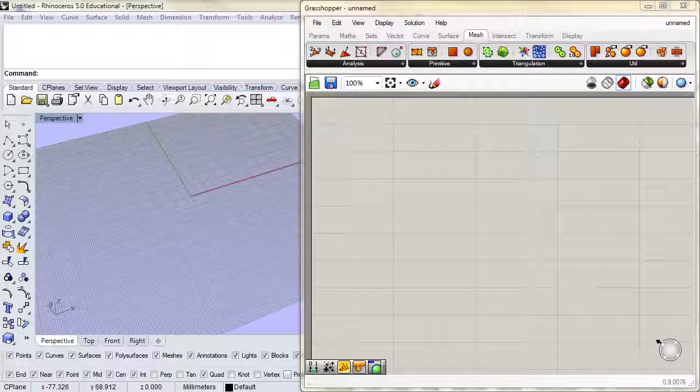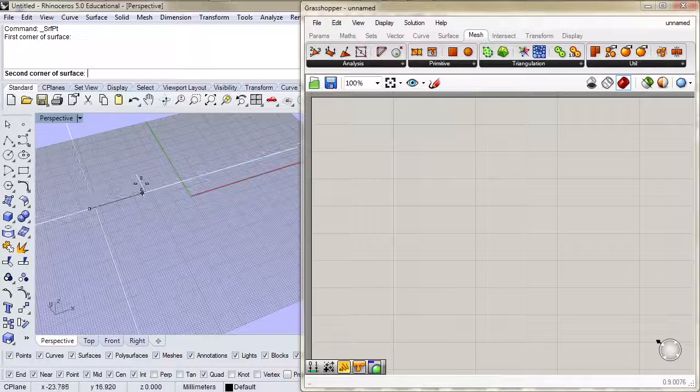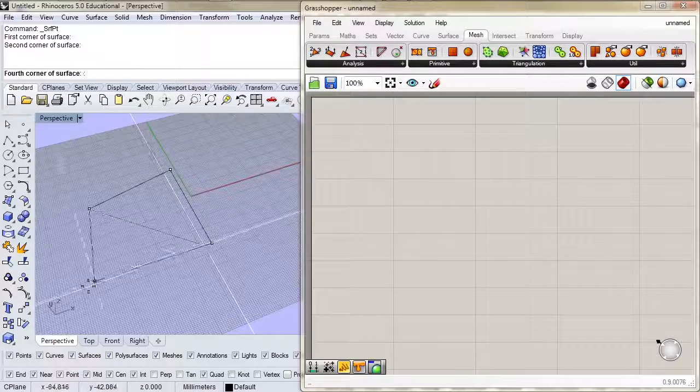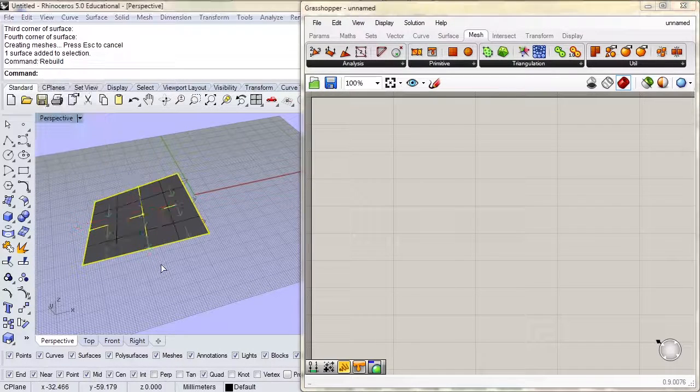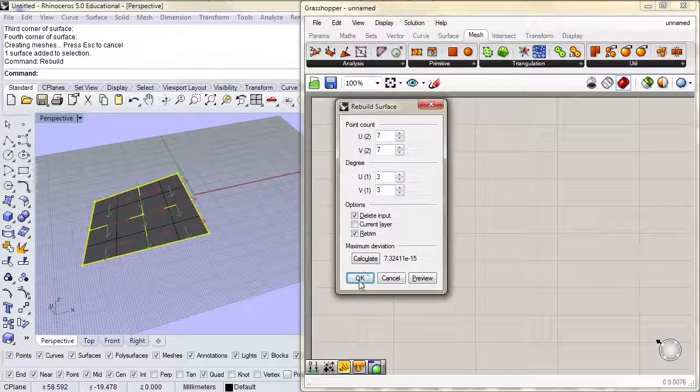What I'm going to do is start with a surface here in Rhino. I'll make that with this surface from 3 or 4 corner points. I'm going to click that and I'll draw a couple of points like that. I'm going to select the surface and give it some definition so I have some more control points that I can push and pull. I'm going to rebuild it. 7 by 7 is fine.